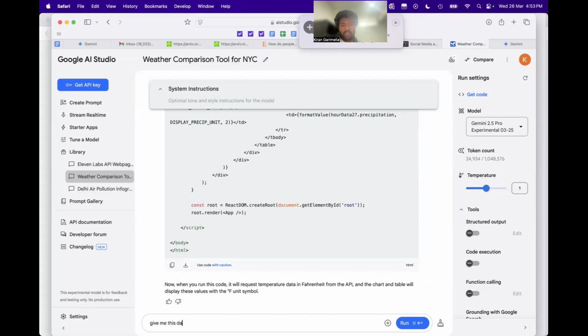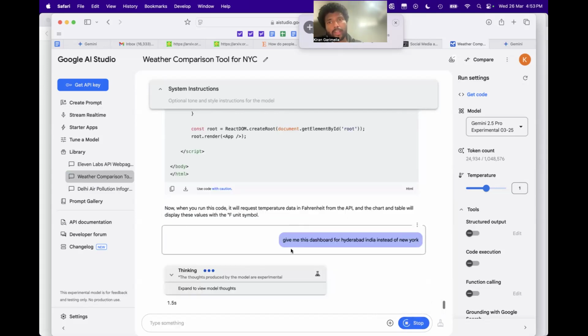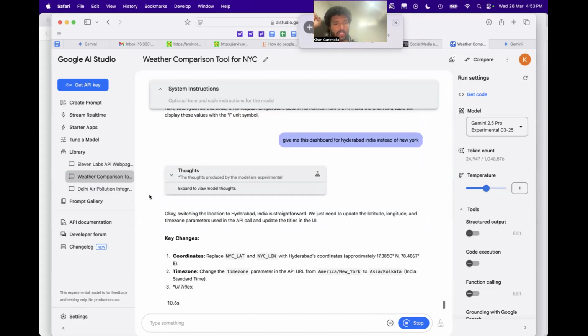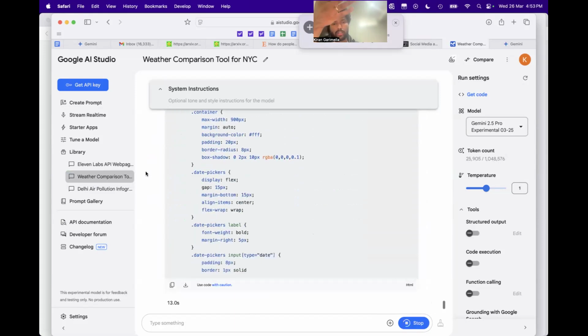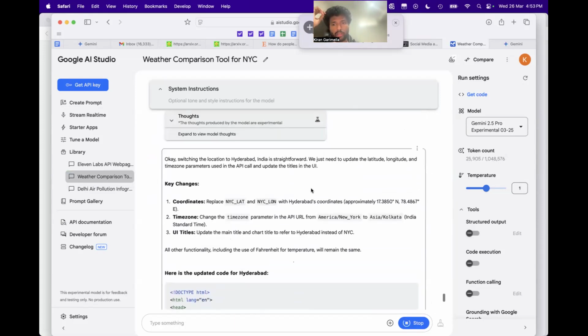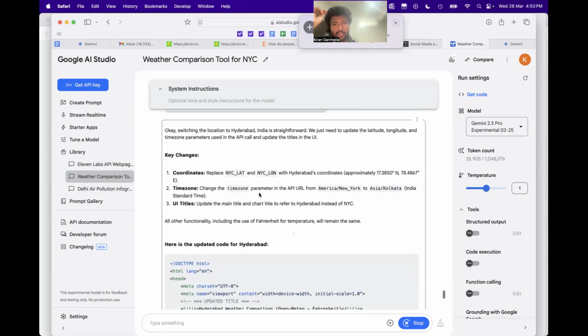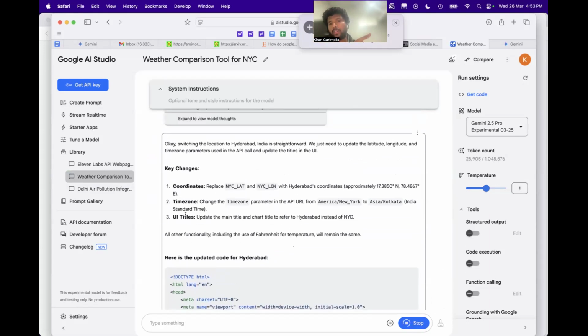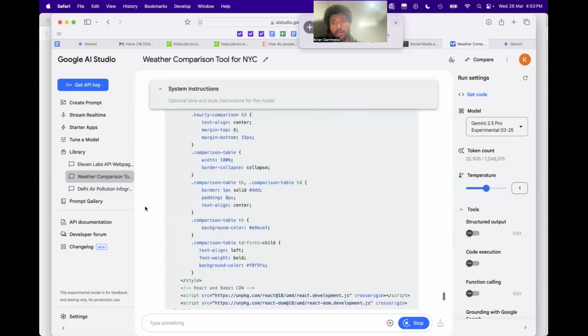dashboard or whatever, I would say for Hyderabad, India instead of New York. Or I could just say, okay, I'll enter the latitude and longitude, and you can compute this based on that, right? So instead of the New York City latitude longitude, replace that with the one from Hyderabad in India. Again, you can do this for your own hometown, right?